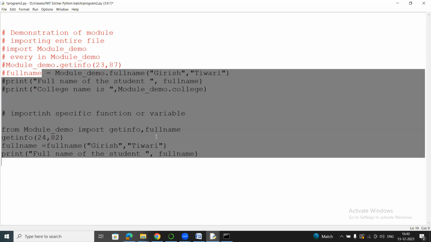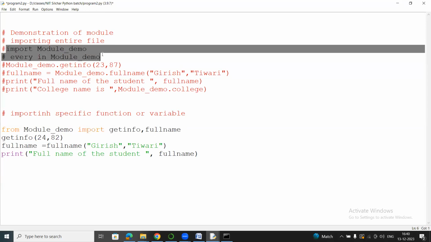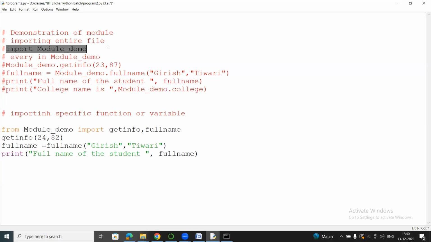That's why, based on your requirement, if you want specific functions, you need to import like this. If you need the entire Python file, there is no issue; you can import like this. But the major thing you can achieve from this syntax is you can reduce unnecessary use of memory by importing specific functions like this. And there are some other syntaxes of importing the Python file.